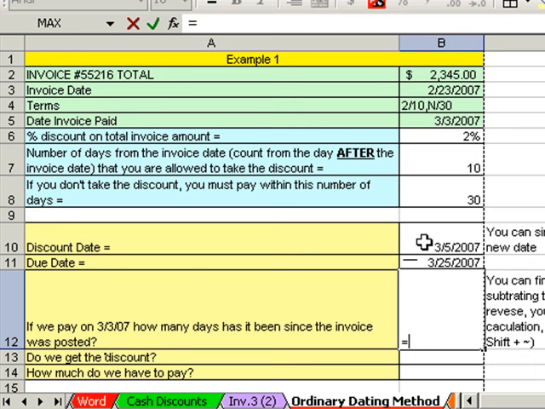This is the discount date, and March 5th is more days away from January 1st, 1900 than March 3rd. So we take the later date, subtract the earlier date. If you do it in reverse, and it even tells you here, if you take an earlier date minus a later date, you will get an error. You'll get this kind of error.